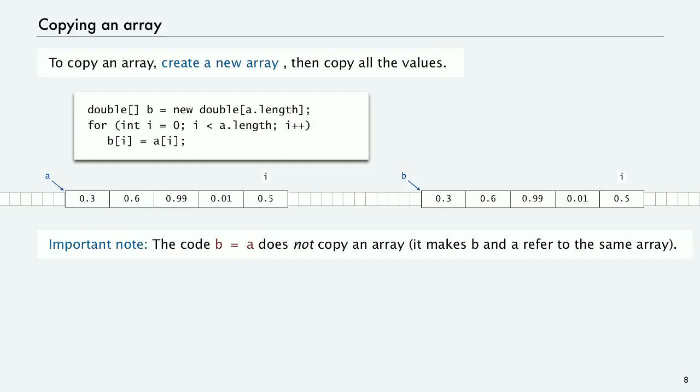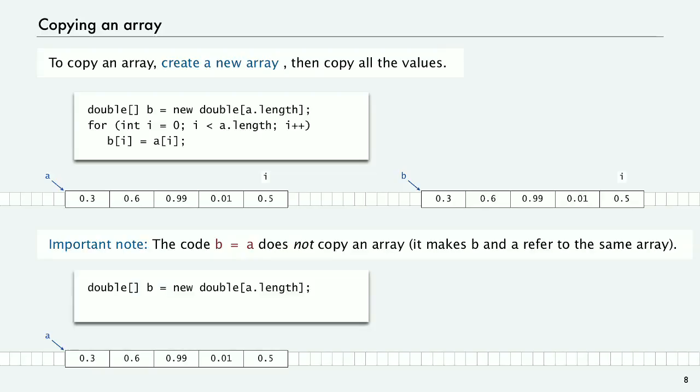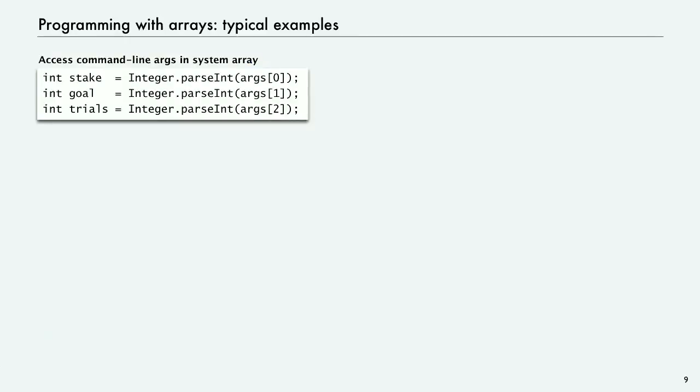And again, if you write the code B = A, it doesn't do that. It just makes B and A refer to the same array. You can write B = new double[A.length], and it'll do that. But then if you say B = A, it just resets B to be the same as A and forgets about that new array that it created. That's copying an array.